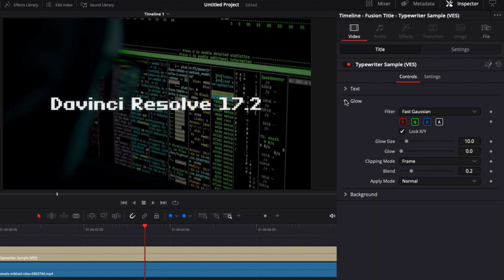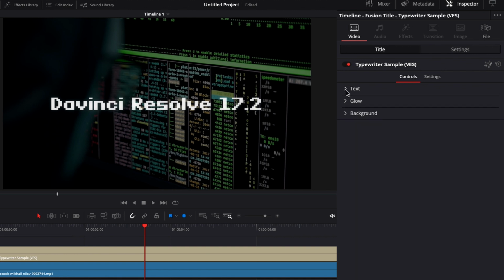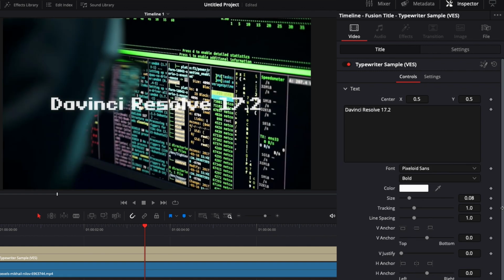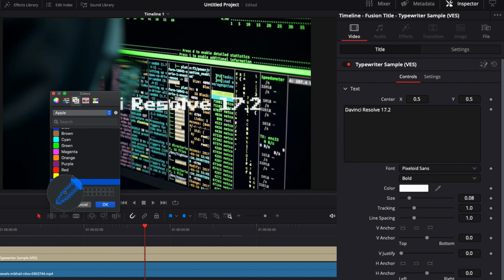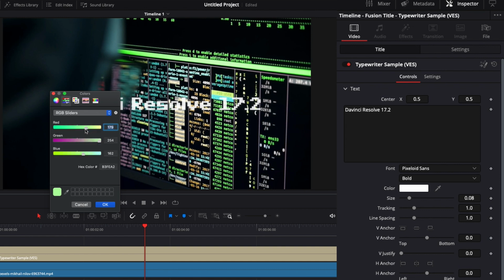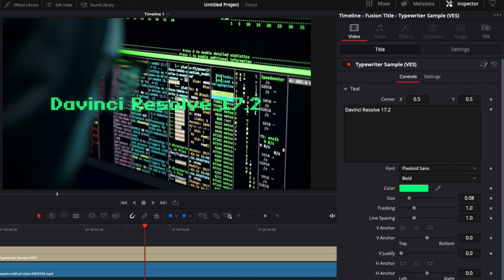Now we're gonna make some modification with the colors and the glow. Now to change the color, I'm just gonna select the green that is on the screen. So I'm gonna just take the picker, and here I'm gonna select this green right there. Maybe a bit more green, maybe more like that. Okay. Perfect, I'm happy with that.